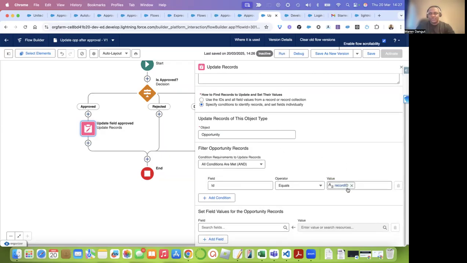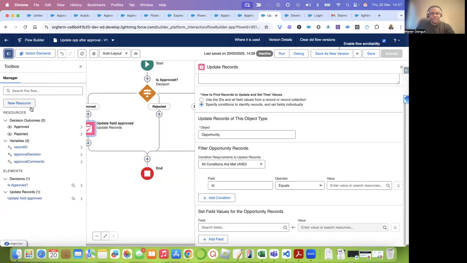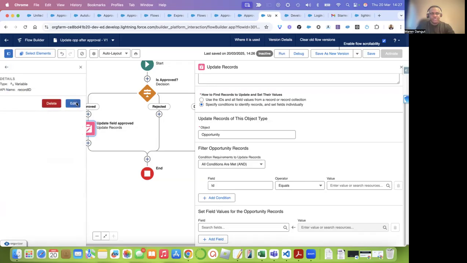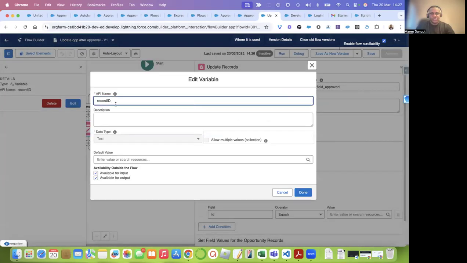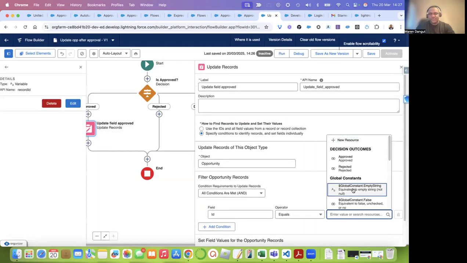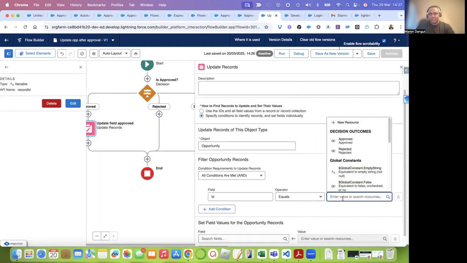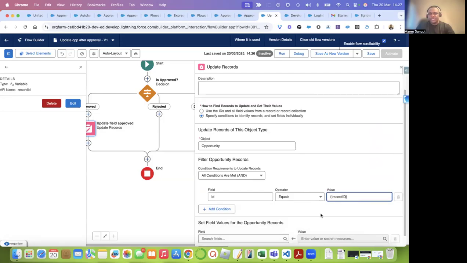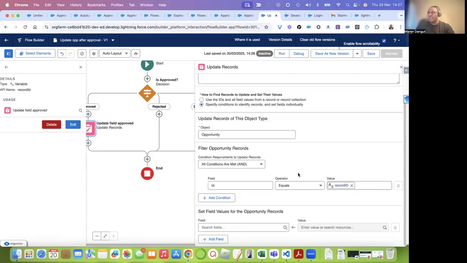Because we have this variable called record ID. Wow, is that how I put it? It's not the correct way to do it. Can I change the name? Yeah, just want to put that. Okay, record ID.